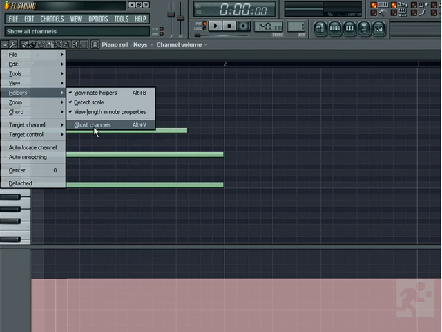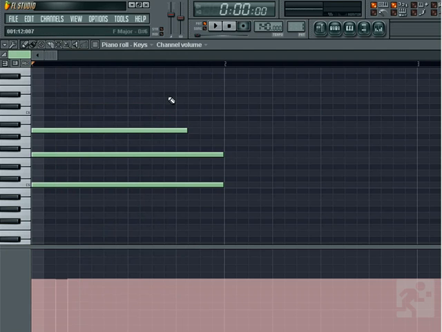Finally, Ghost Channels will show us the notes from any other channels playing on that particular pattern. Again, this is a great tool to keep you from having to go back and forth. And if you do need to switch quickly between channels, you can left-click the channel title at the top of the window for a drop-down list.